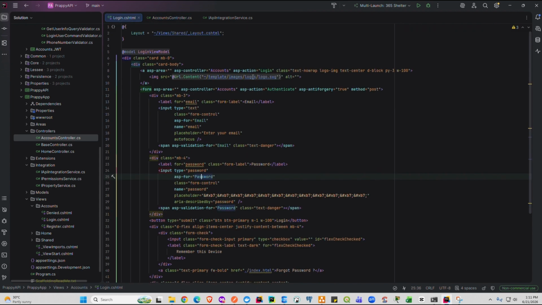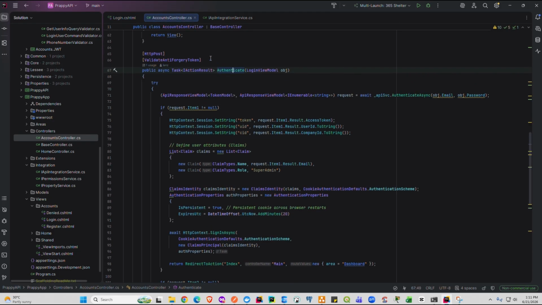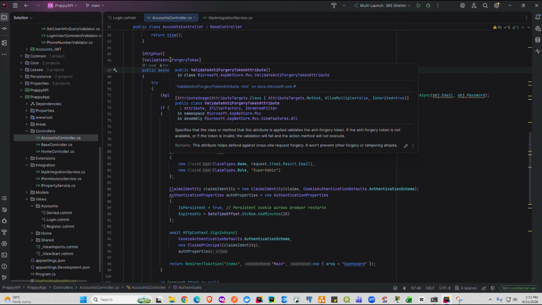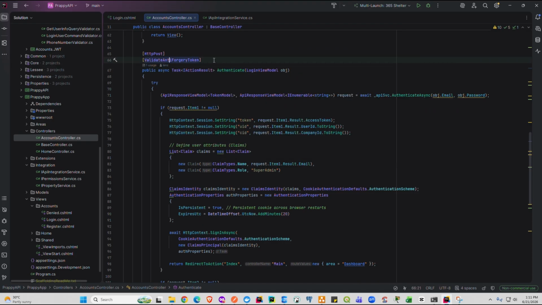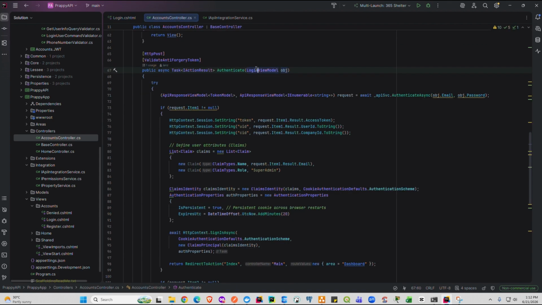And for the controller part, we have this authenticate method, like what we have here, Authenticate. So this is it. And then we have this ValidateAntiForgeryToken attribute, which is basically a security feature for forms. And then we have this payload of LoginViewModel, which is the same model that we use within our login CSHTML view, which is this one here.